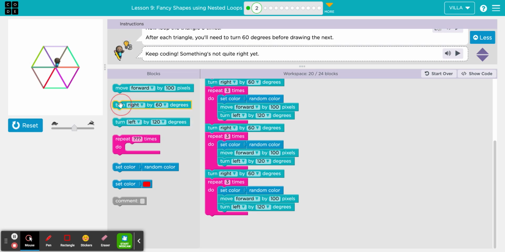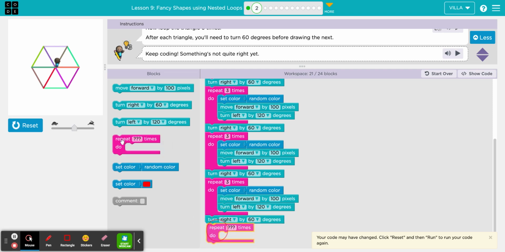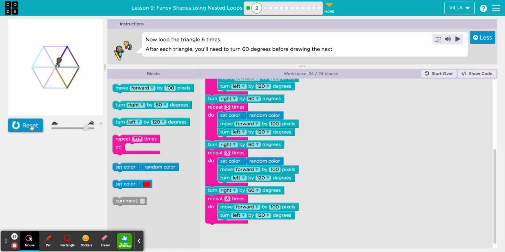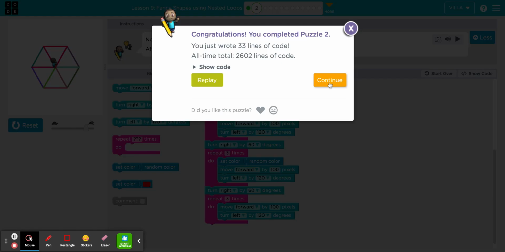So turn by 60, repeat loop, 3 sides, move forward, turn left. And this is the 6th triangle, and notice that we are at 24 out of 24 blocks. And there we are. Click continue.